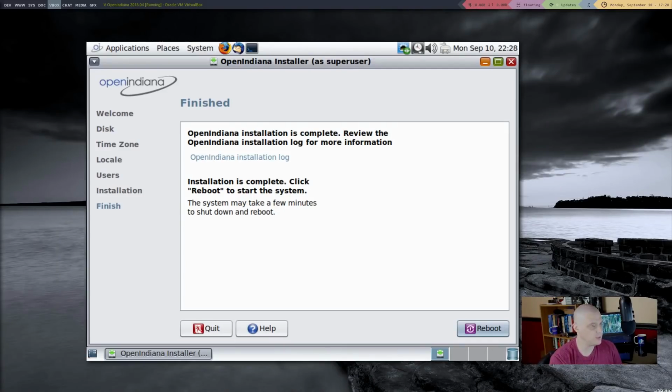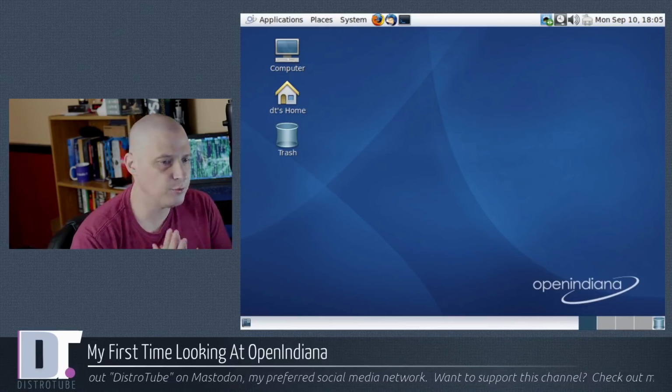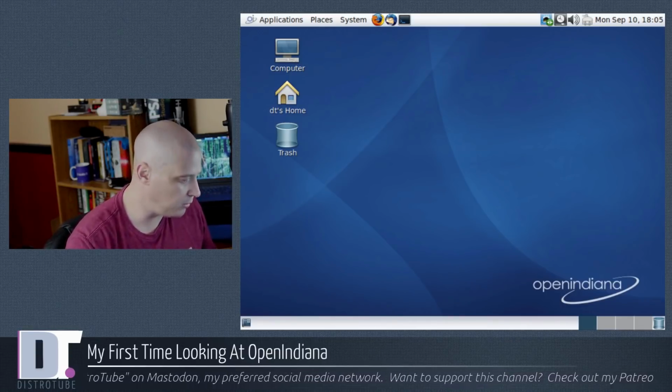Alright, and the installation has completed. That installation did take a little longer than most Linux installs. It took about 18 minutes for that portion of the installer to complete. As always, when you install a new operating system, you have to reboot the machine. That's what I'm going to do right now. Alright, and this is my freshly installed OpenIndiana 2018.04, codenamed Hipster.